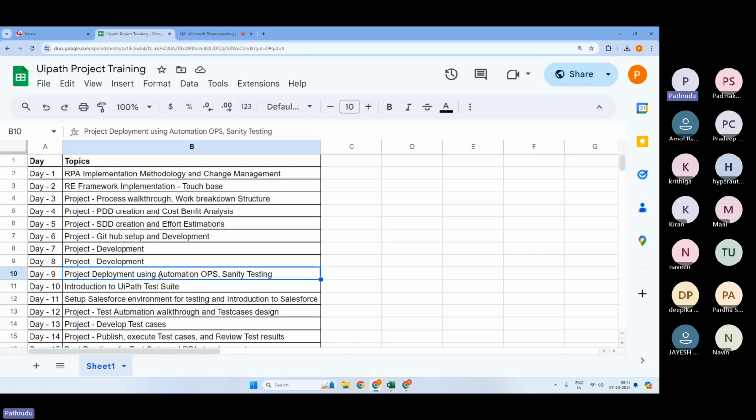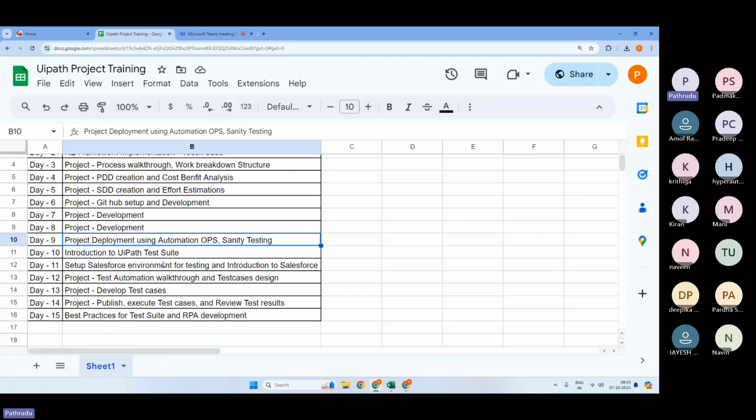So with the help of that UiPath Automation Ops product, we are going to do the deployment. And after that, we are going to start with the UiPath Test Suite. We are going to cover it because UiPath Test Suite is also from the UiPath family, and since we already know UiPath, it's very easy to start exploring the UiPath Test Suite.